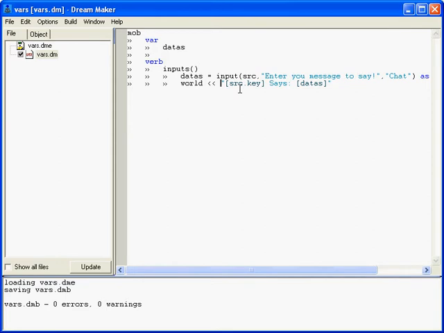So the speech marks define we're going to output speech. Then these open brackets define we're outputting a variable. So we're outputting the user's key. Then we're having a space here. We're outputting say colon space, and then we're outputting datas.